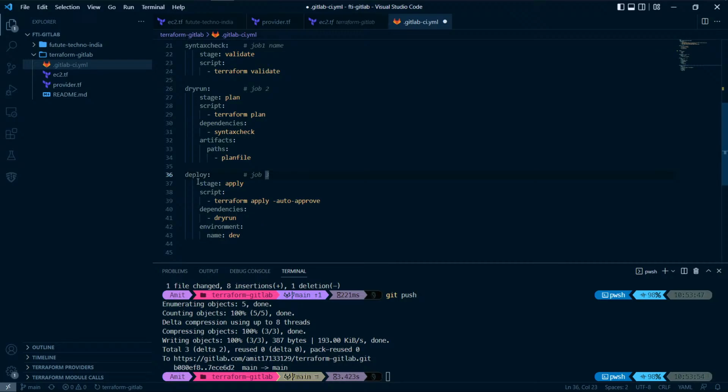And deploy will be your third job, and this will be applicable inside the apply stage, and the script will be running Terraform apply auto approve. I'm using auto approve for giving yes. It should not be asking for yes, and it should not be holding your terminal. So that's why I used auto approve, so it will automatically pass yes for that.